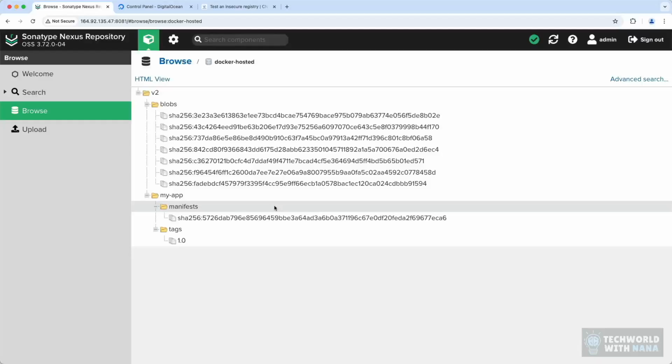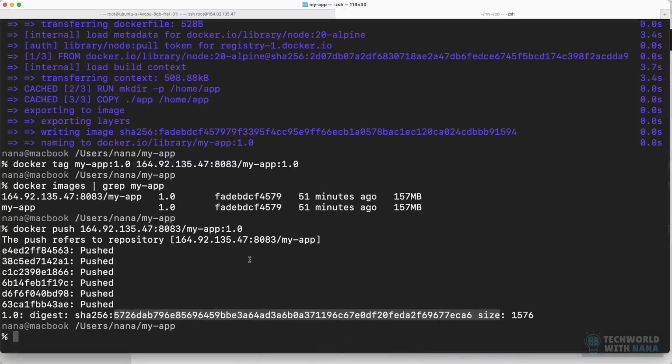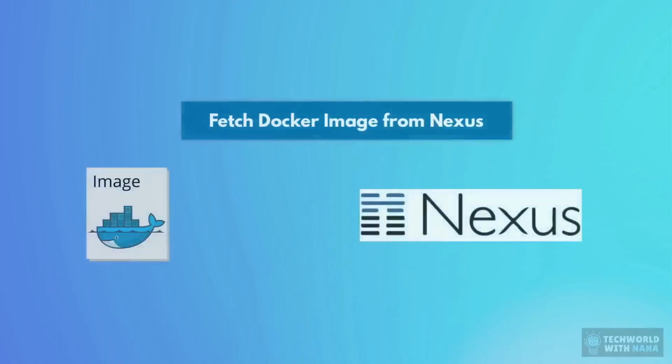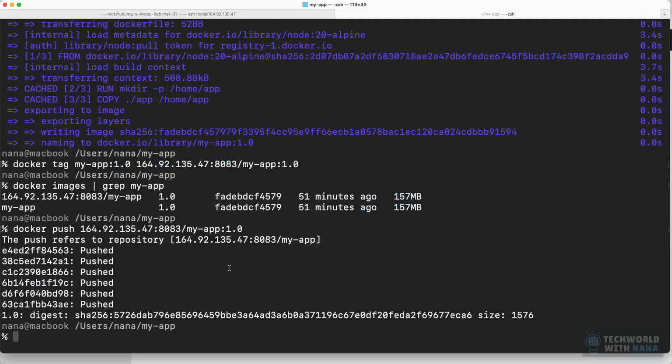We can also pull the images from there because we have authenticated ourselves and the authentication token is locally stored, so we don't have to log in to the repository again. And we can also fetch the available Docker images from the repository using the Nexus API. So we can do curl with the Nexus user and password. This is the endpoint, components, and the repository will be docker-hosted.